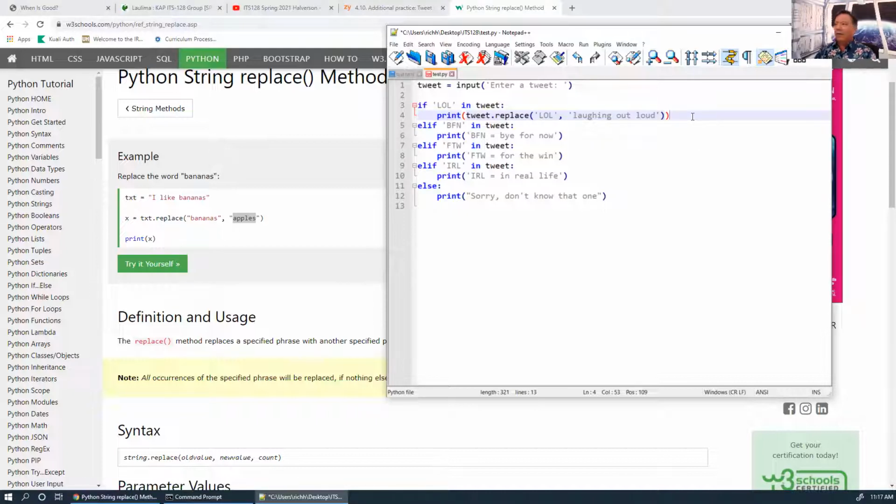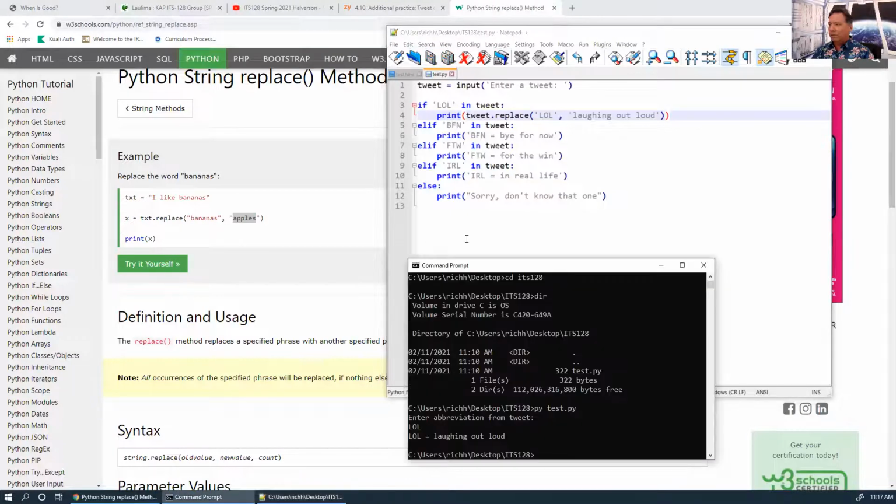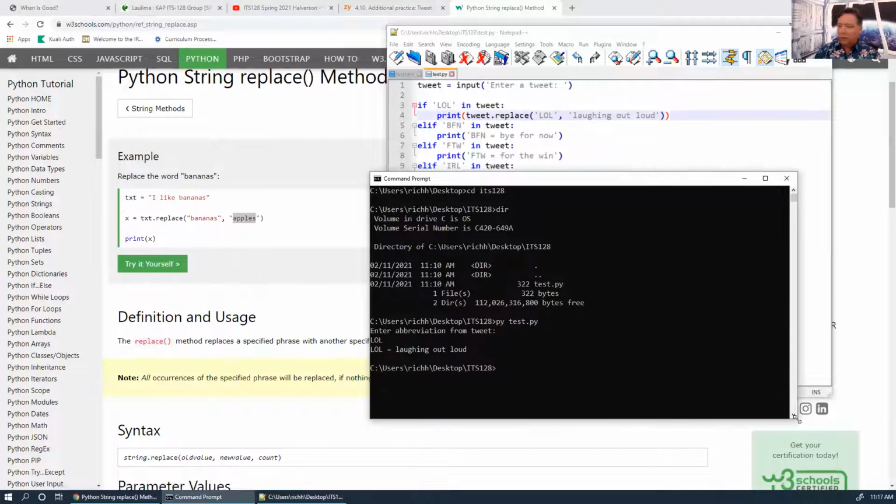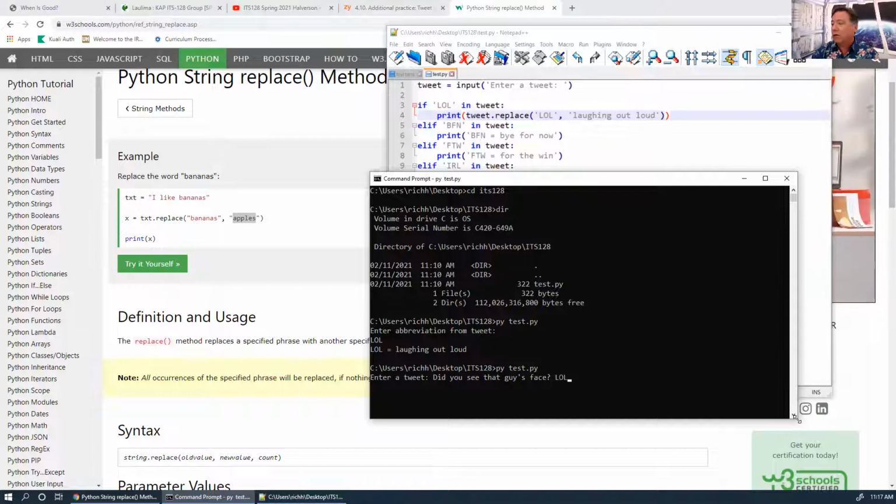All right, I'm going to test this just on LOL. So let's see if this works. Let's run this thing. It says enter a tweet. Did you see that guy's face? LOL? No.